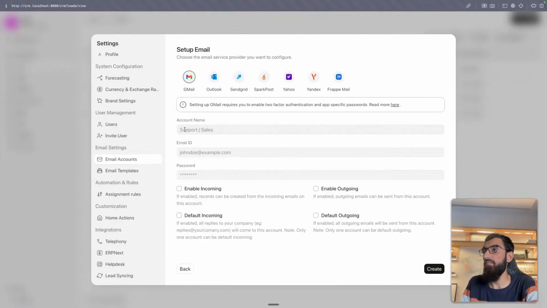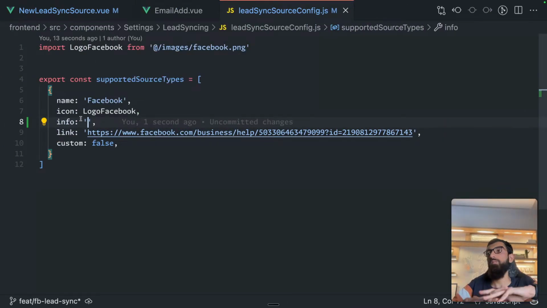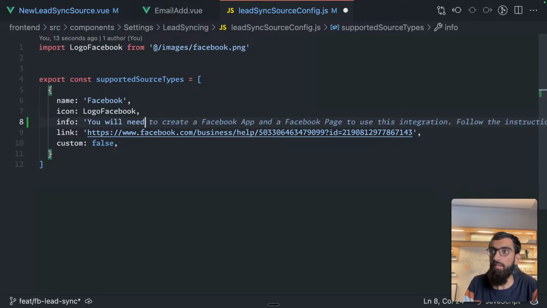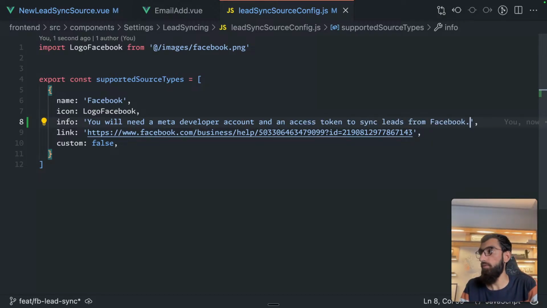So what will we say? Setting up Gmail requires you to do this. Setting up Outlook requires you to do this. Setting up SendGrid requires you to read more here. Mm, what should we write? You will need a meta developer account and an access token to sync leads from Facebook.